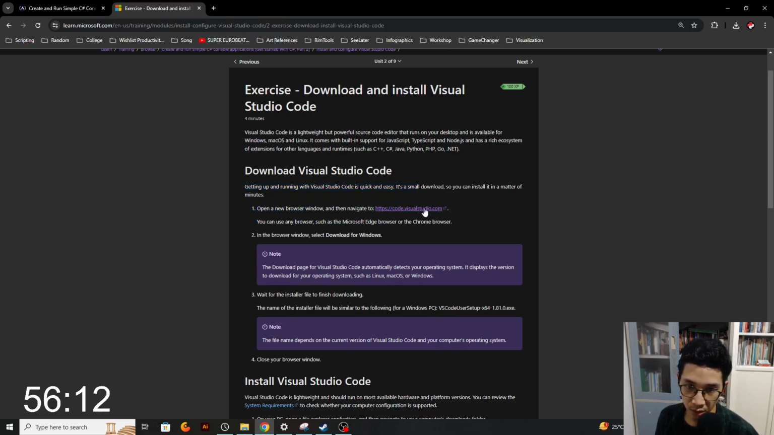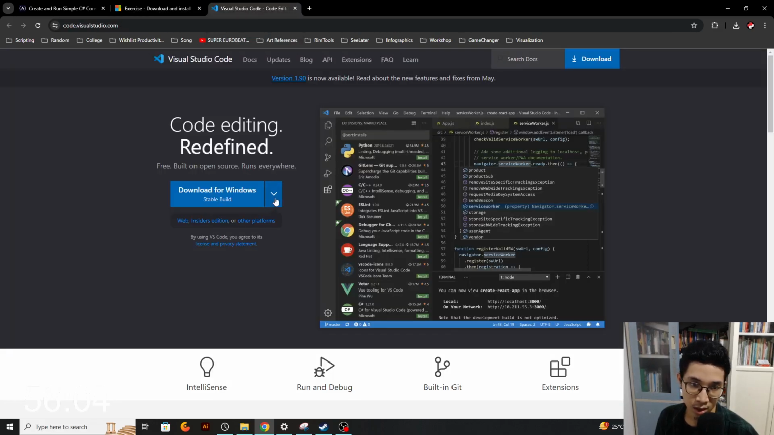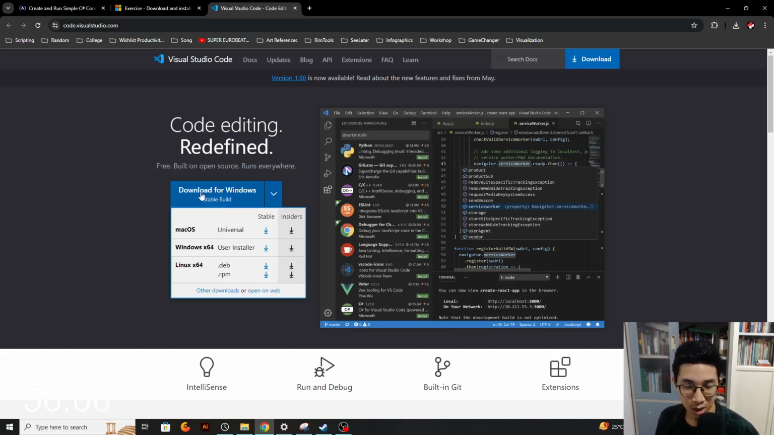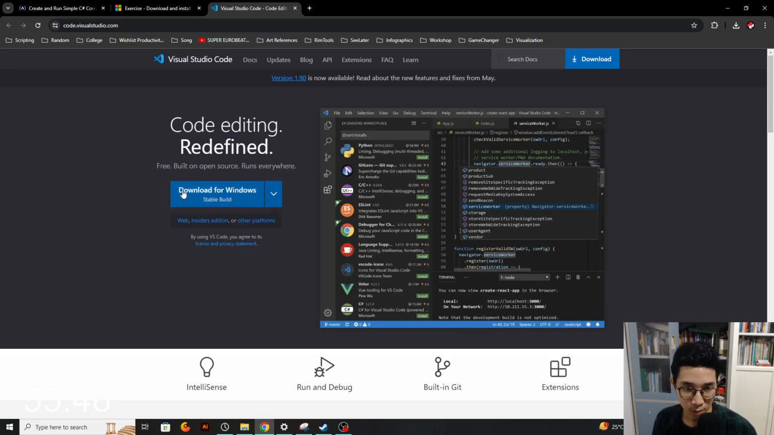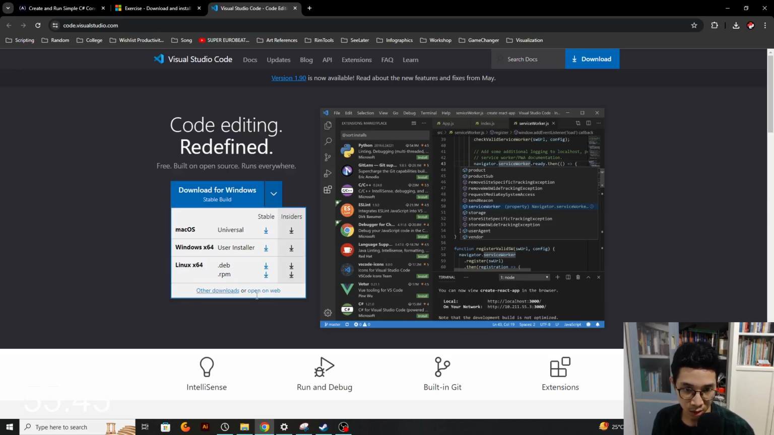So what you have to do is just copy the link, open it in a new tab, and then download for your operating system. If you use Mac OS, just download this one. If you use Windows, just like me, use this one, or just press this button. If you use Linux, you use the Linux one.